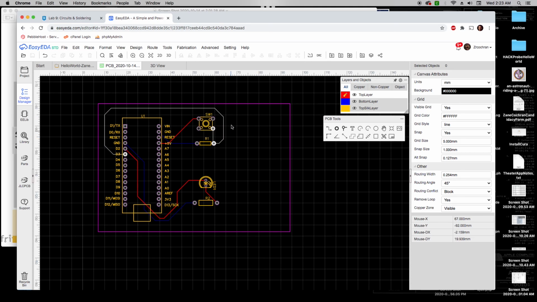So once you have that, remember to take your screenshots and upload them as part of your documentation, and that's it.